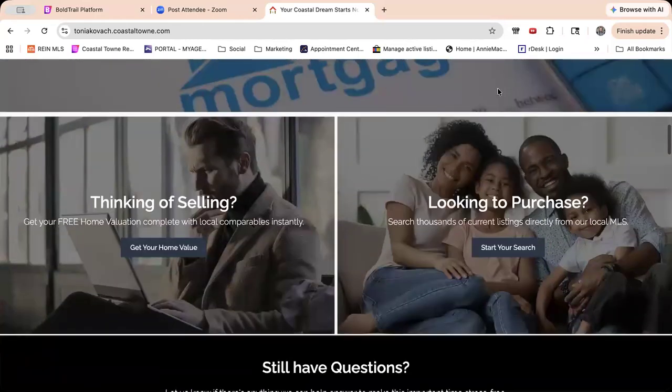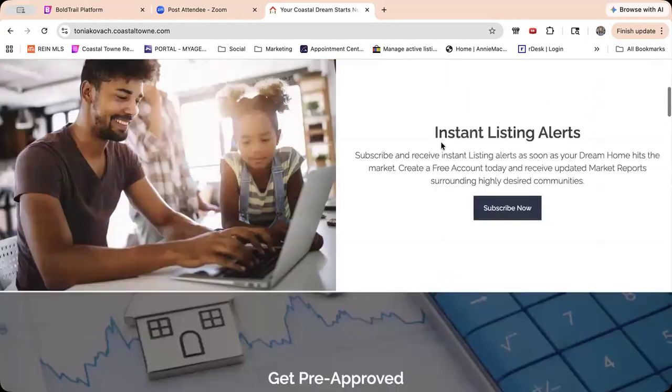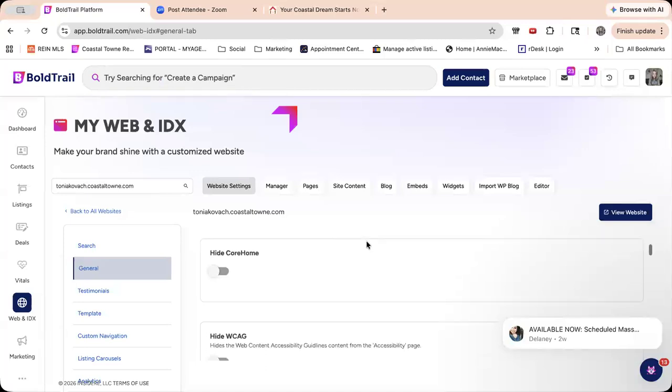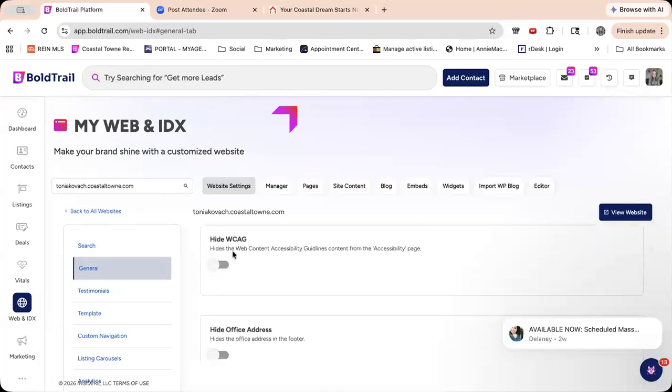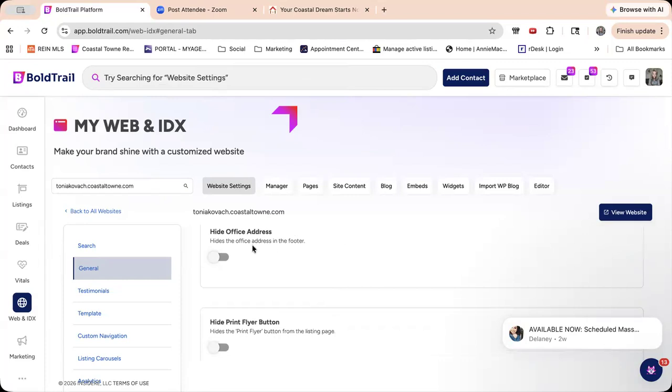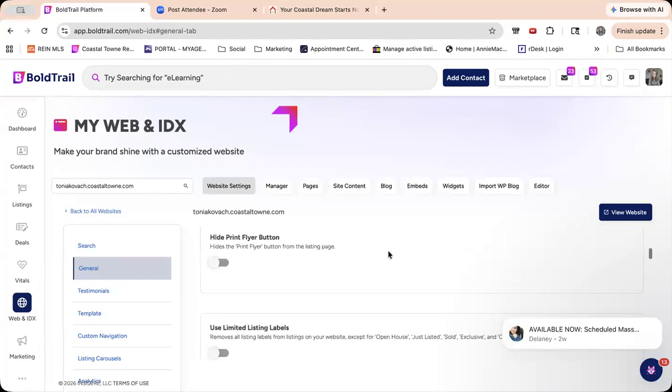I believe it's fed in from one of these. I can't remember which one that core home is now. I'll have to Google that and make sure, but core home is one of the other things. I have it on there. Web content accessibility guidelines. You can hide it, but when you're advertising publicly, you have to make sure the web content accessibility content is actually there. So if people hover over an image, it tells you what the image is about. You can hide the office address in the footer if you would like to. I choose to leave that one on.